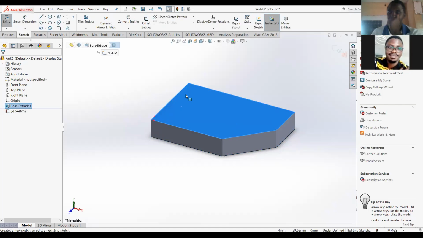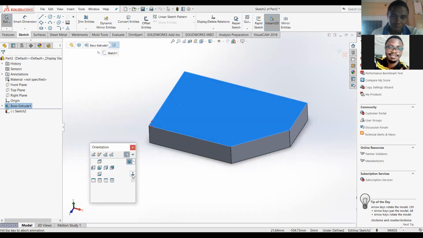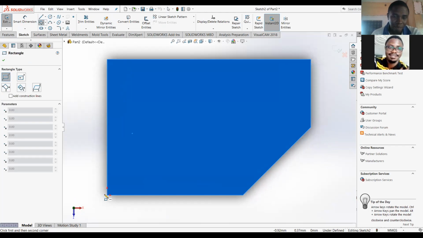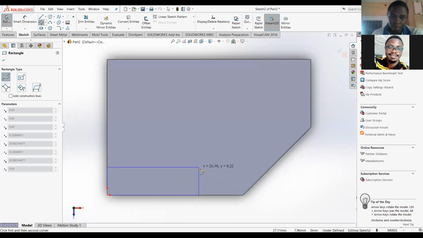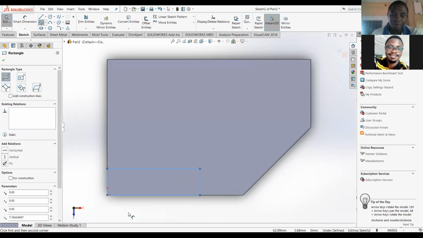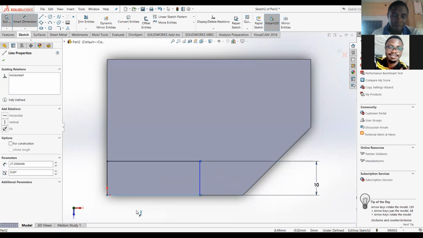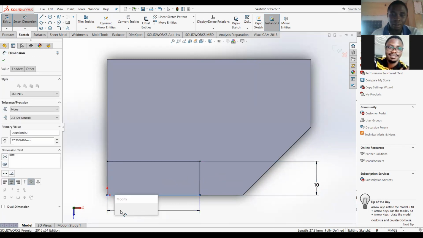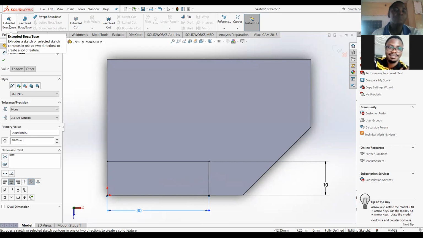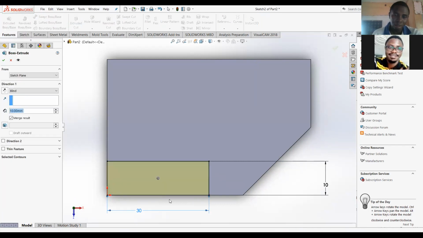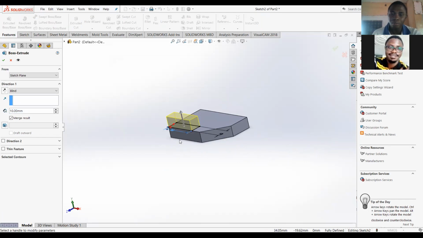So sketch on this surface. Make it normal to me. And I take corner point rectangle. And I put a dimension of 10. And here my middle space 30. This is not hard. And I do extrude by 10 also. I believe this is clear. Yeah, sure. The last one is the challenging part.